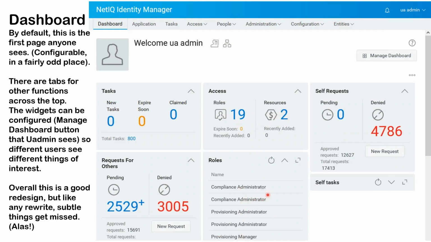Here are some of my roles because, of course, I'm user app admin, so I'm the compliance administrator, provisioning administrator, and so on and so forth. This is a test system, so there's lots of requests for others pending and lots denied. All these things are widgets, all of them with the Manage as UA admin. I can manage and change the widgets that show up.